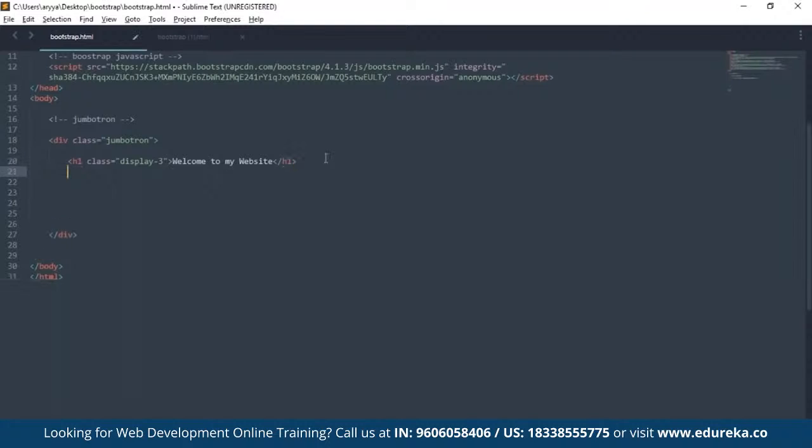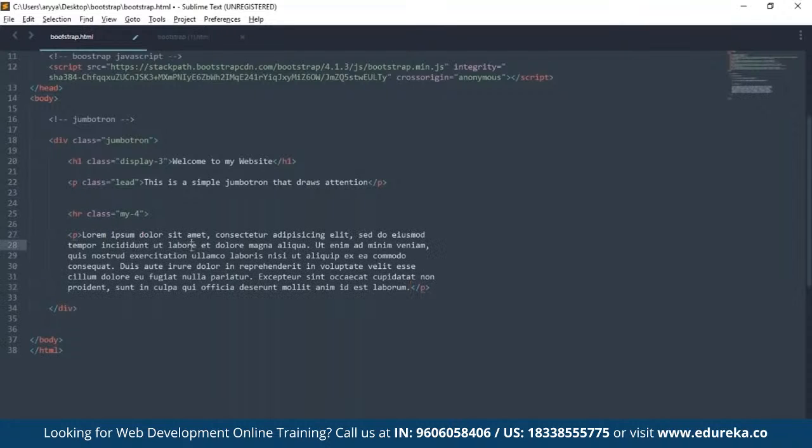Now let's say you can also add some info. This is a simple Jumbotron that draws attention. Now this will have a class called lead, because that is the lead text of your Jumbotron. We can also add a horizontal line, and this can also have a class called my-4, which is a type of horizontal line. And let's see, you can also add some stuff after this. Let's see, some random text, so lorem ipsum. And let's delete half of this stuff.